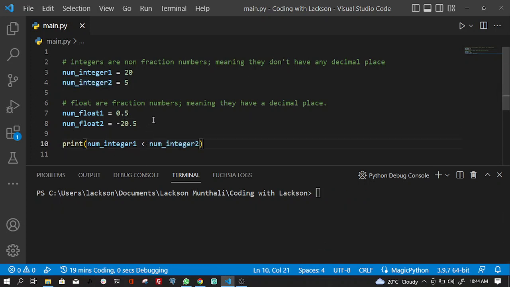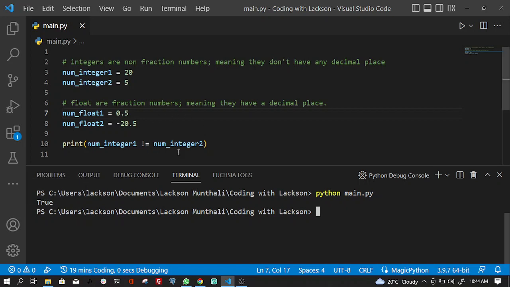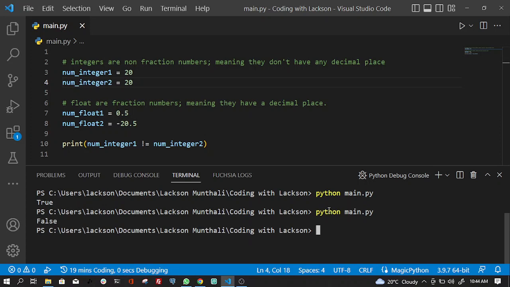And let's just say maybe you want to say it's not equal to. If you want to use not equal to, you can just use something like this. This means not equal to, meaning that these two numbers are not equal, which is true. So 20 is not equal to 5. If we change this and put 20 here, so it should be 20, 20, this one is going to result in false because 20 is equal to 20, and we're asking whether 20 is not equal to 20. So it's going to give you false. So these are some of the amazing things that you can do with numbers.